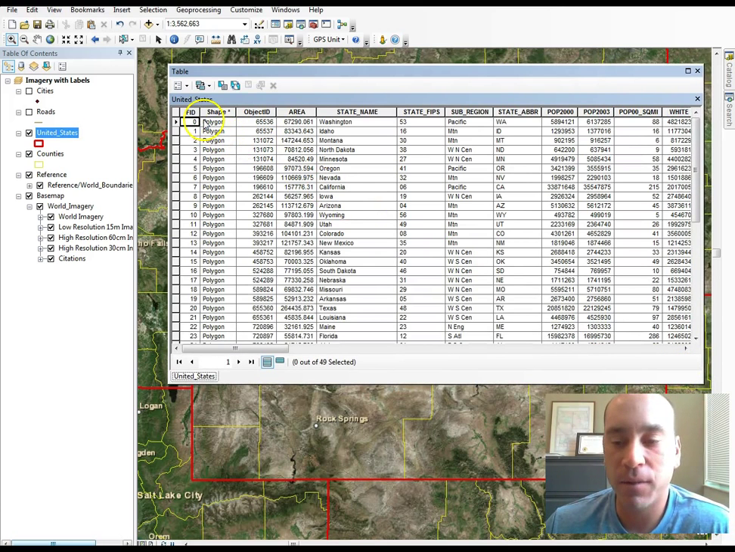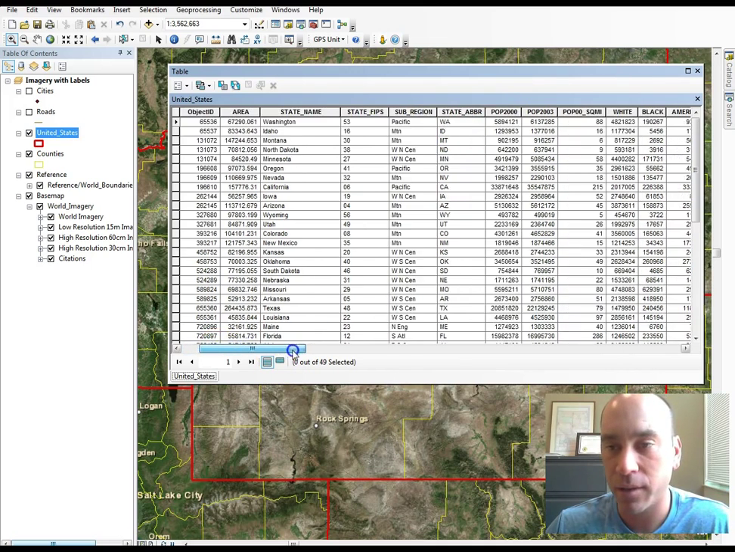And this table has information about all of the states in our map. Okay, so we've got area, state name, we've got a FIPS code. So each state has a unique code. So Washington is 53, Idaho is 16, I believe. We'll look at what Wyoming is here in a minute. We've got its abbreviation, what subregion the state is in.